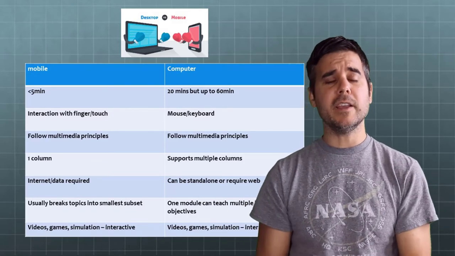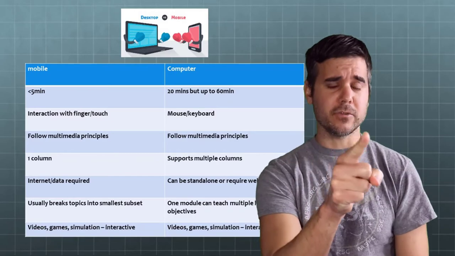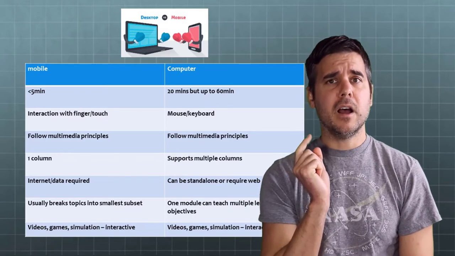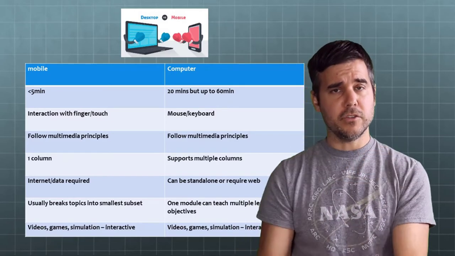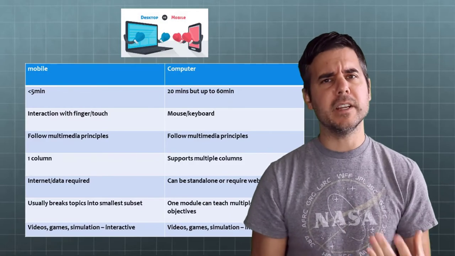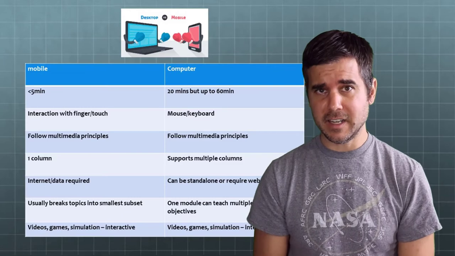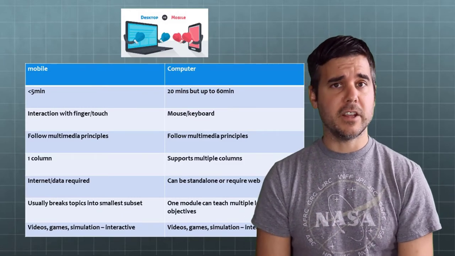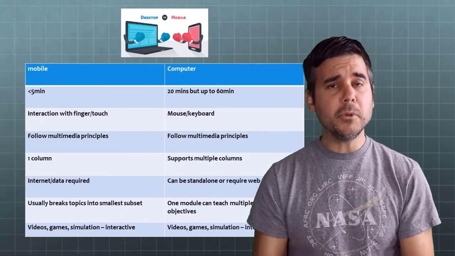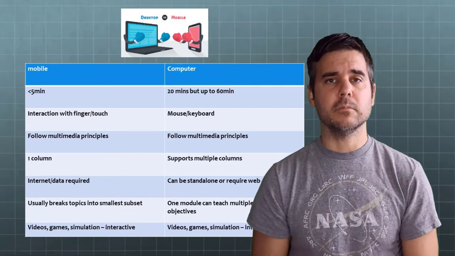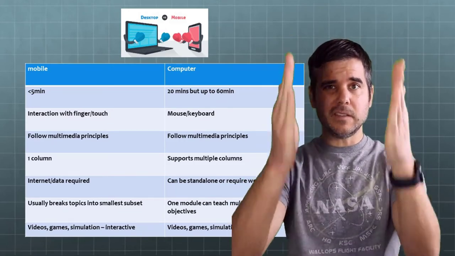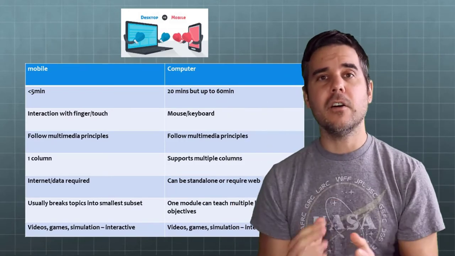All right, mobile device, obviously our interactions are with our fingers, right? Whereas on a PC, I'm using a mouse and keyboard. So those are different human computer interaction considerations that I need to take when I'm designing or developing something. Mobile device really is one column, whereas on a PC, I can have multiple. I can have things all over the place.